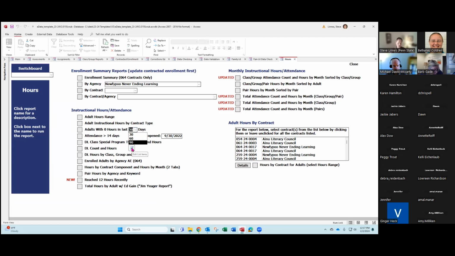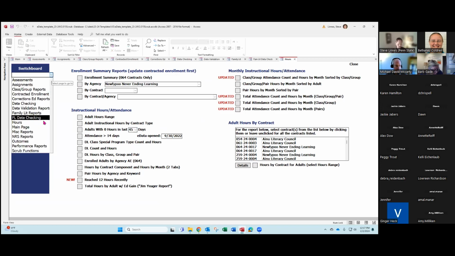You can type in your own if you want to, let's say you want to run it for 45 days. You can add that to your list, and then you don't have to type it in every time. You can just pick it and then you can run it. Other than that, those are all existing reports.